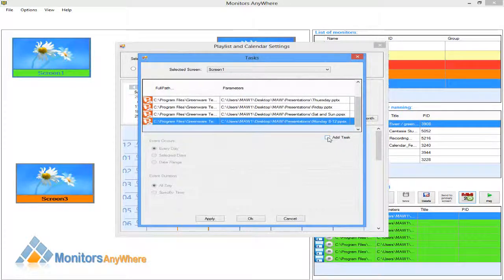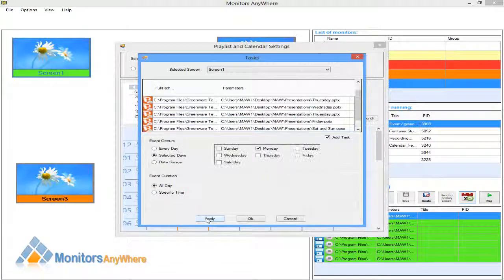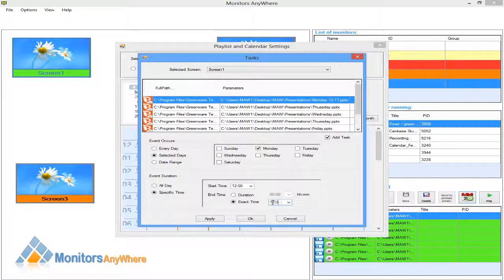Check the Add Task box and select Selected Days. Check the box next to Monday and click Apply. You can also set a number of applications for the same day on different timings. For instance, I've set one application to run from 8 a.m. till 12 p.m. and another application to run from 12 p.m. to 5 p.m.